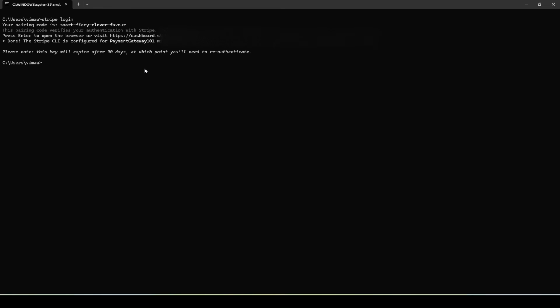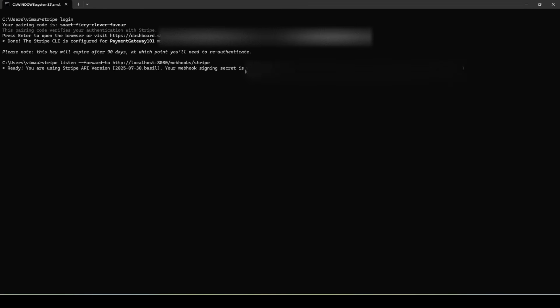The next step is we need to redirect the webhook events on my local to a particular endpoint so that I can listen to them. To do that, I will run this command. Okay, so it says Stripe listen. You listen to the webhook events and then you forward them to this URL, which is localhost 8080 webhooks/Stripe. And once you run the command, you will see a signing secret, which is this one.